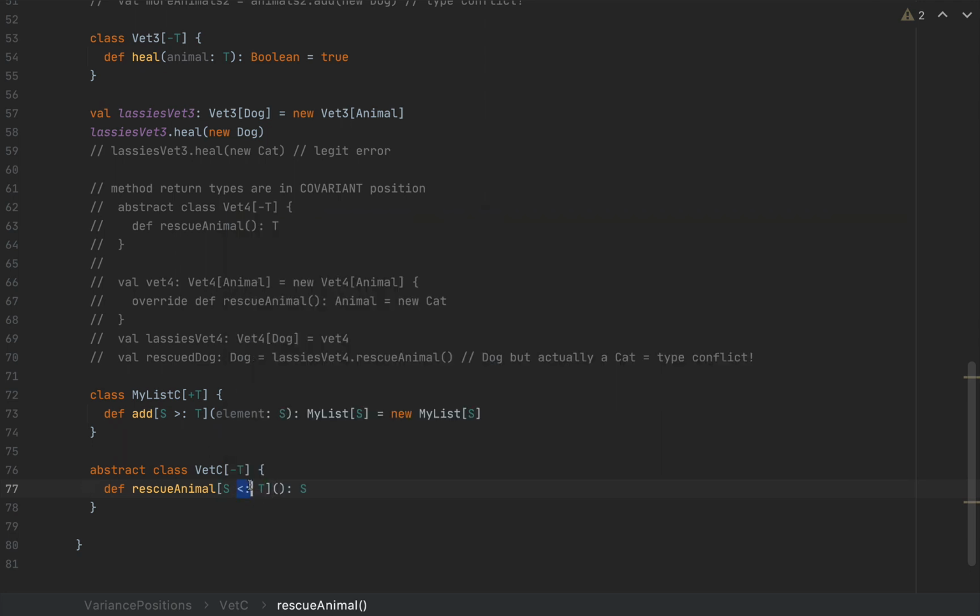So notice that this is quite the opposite of what we did earlier with the covariant list. And this is now valid because the compiler doesn't complain about it any longer. And assuming that we can actually implement this method in such general terms, the compiler will actually be happy because we can force the vet to return an instance of a particular type that we like.